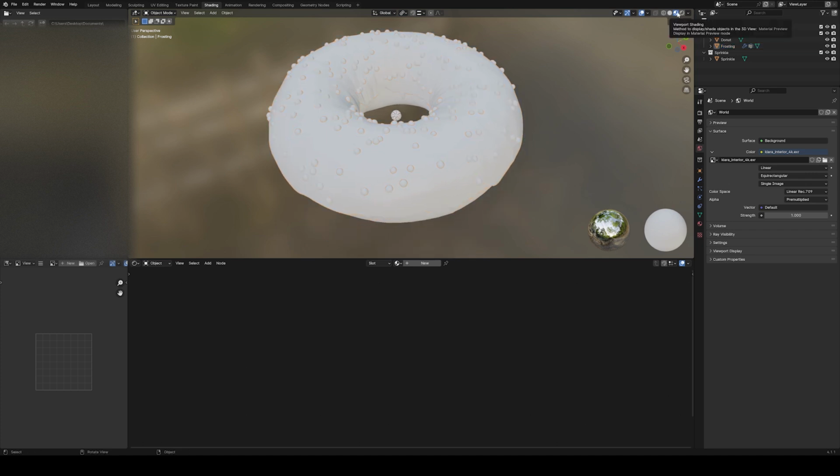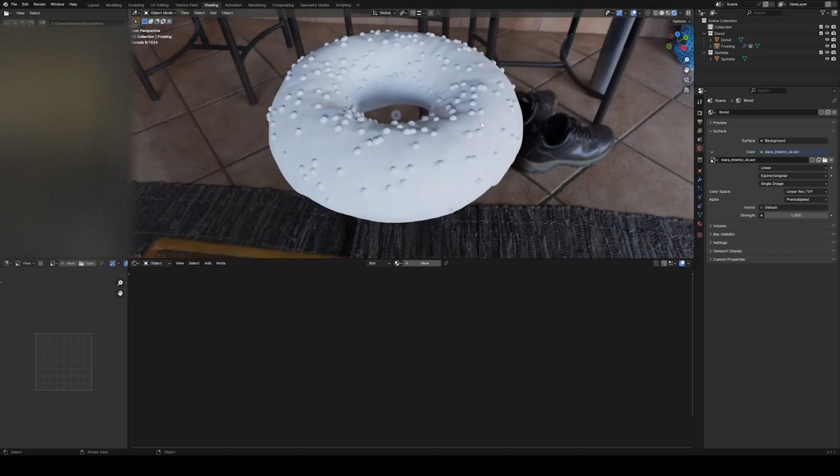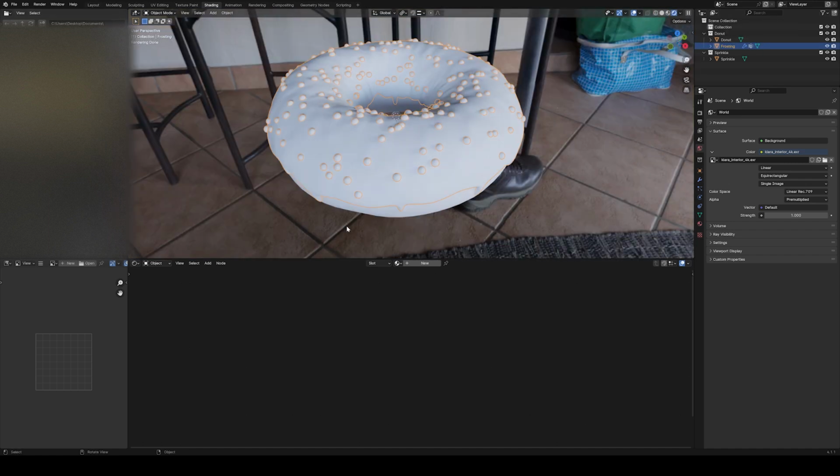We're in what's called material preview. I want to see what we're doing in our renderer. So I'm going to switch to our rendered viewport, so it looks like what we were looking at in our layout mode here. So let's start with the frosting.